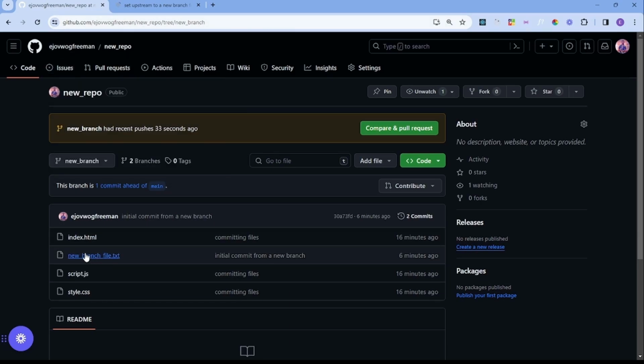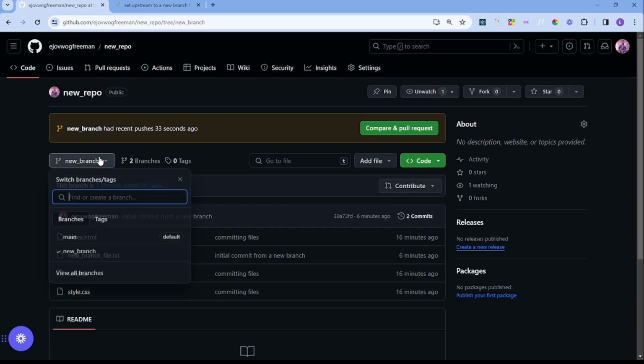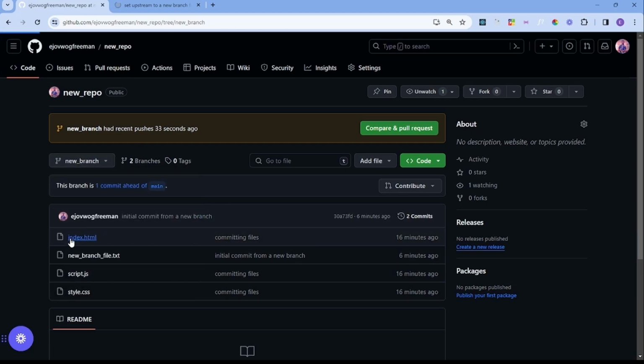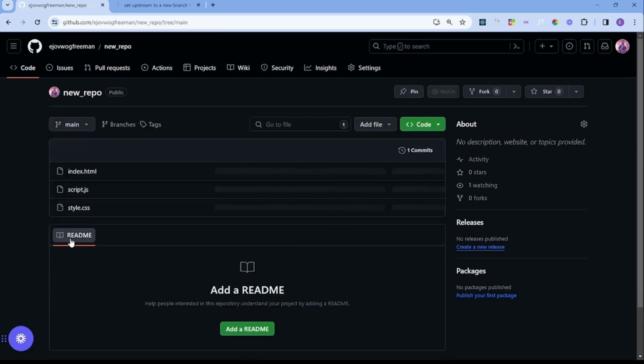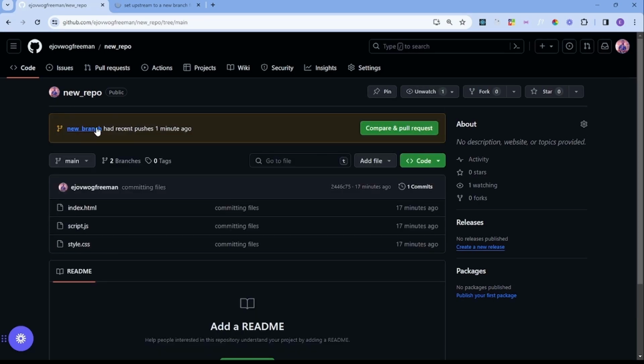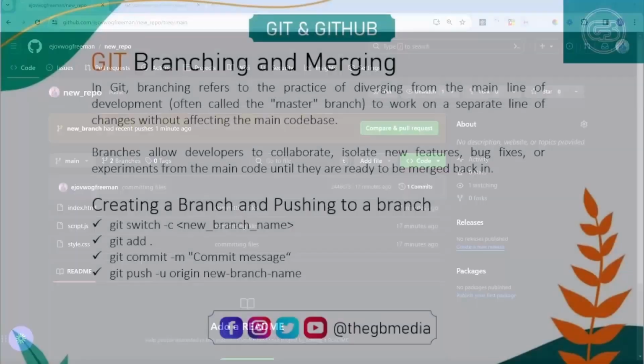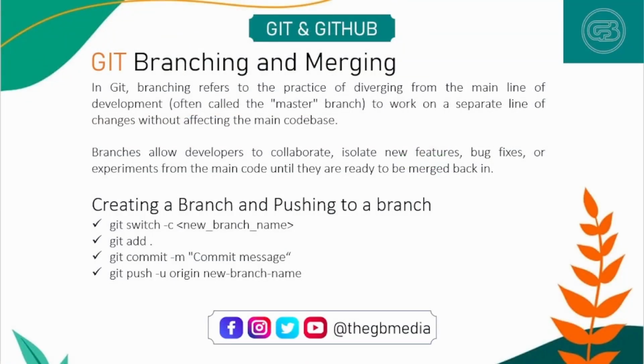Now you notice that I've added these files, and my main branch is telling me that I'm having a recent push. This push was done 1 minute ago. Remember I said the idea of branching is such that after the work has been done, I could merge them at last. So let's go back to my PowerPoint slide. After creating, the next thing is merging.